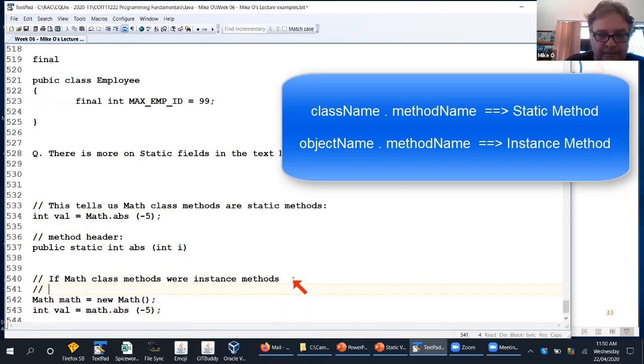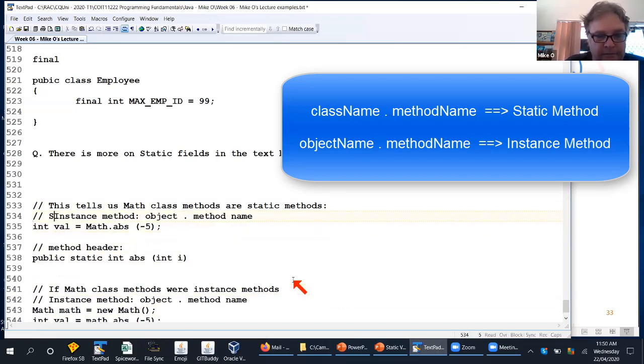Okay. Object dot method name. If it's a static method or a class method, then it's class name.